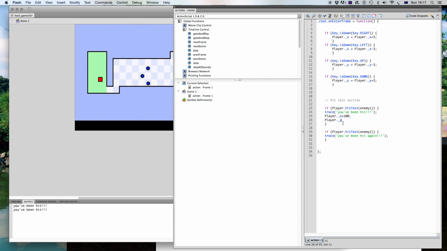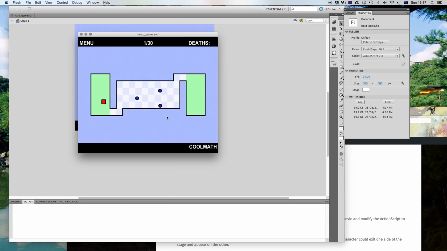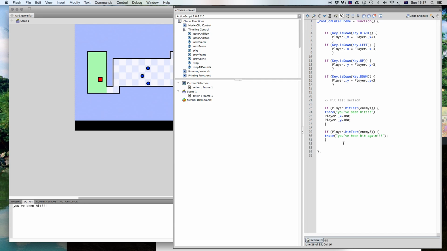And Y position should equal, let's put 100 and let's see where it ends up. And we'll go test movie. Okay. Well, it's too high. So 100 is too high. I probably need to bring it down to maybe 350. So I'm going to change to 350 now. That's 360. Let's do 350. And let's test.